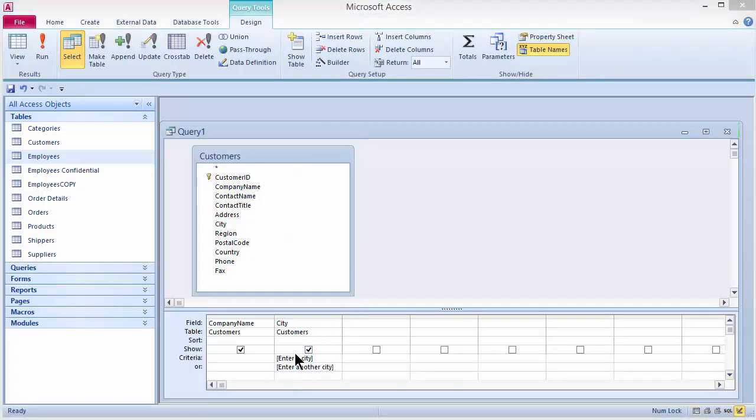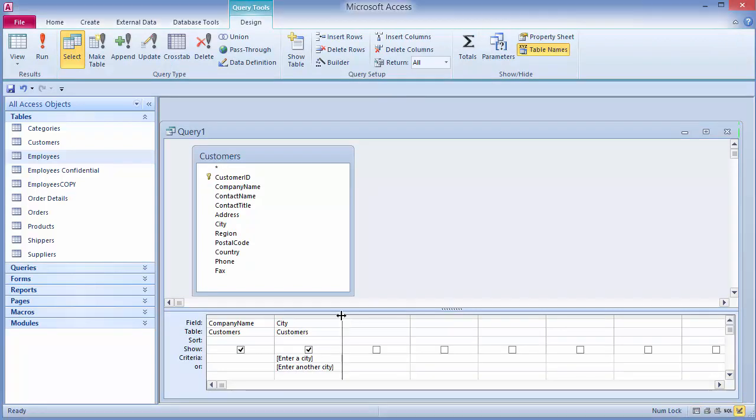Instead of stacking the OR parameters on top of each other like this, you could just place them one on the other. I'll do a Control X, and up here I'll type in OR and then paste it, and it'll work exactly the same way.